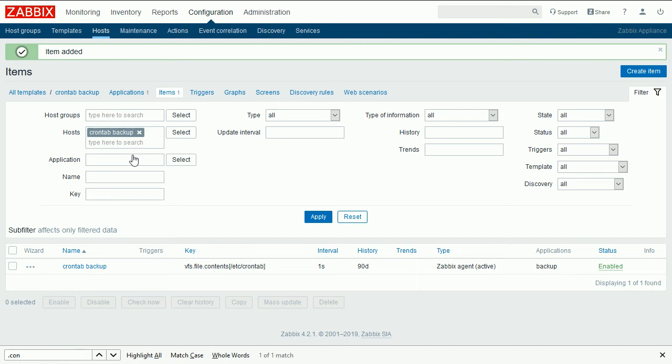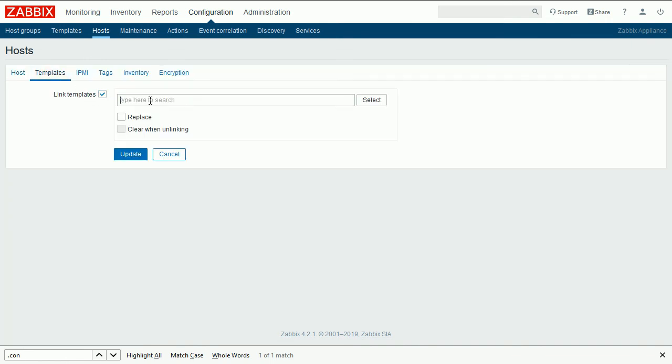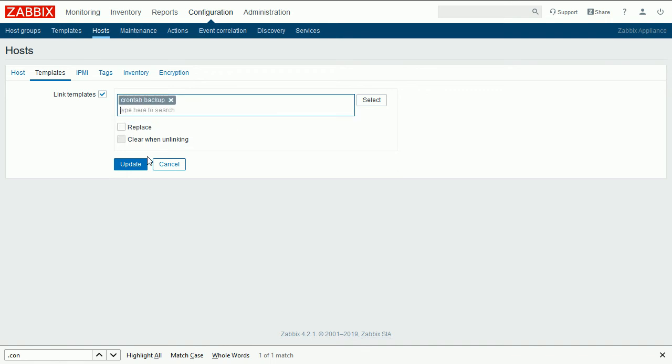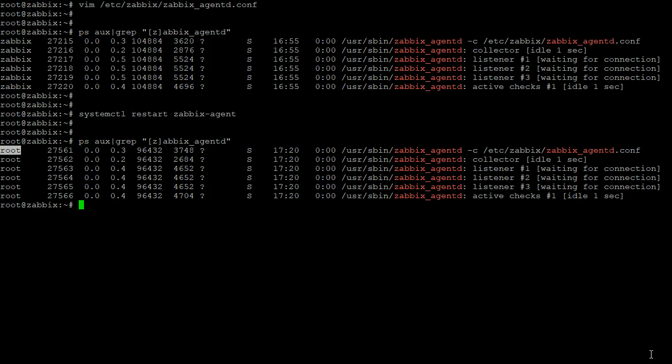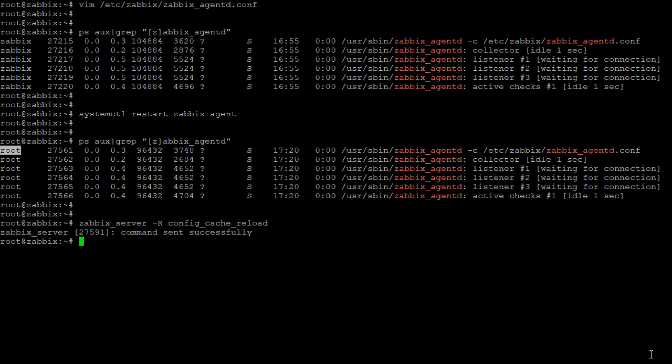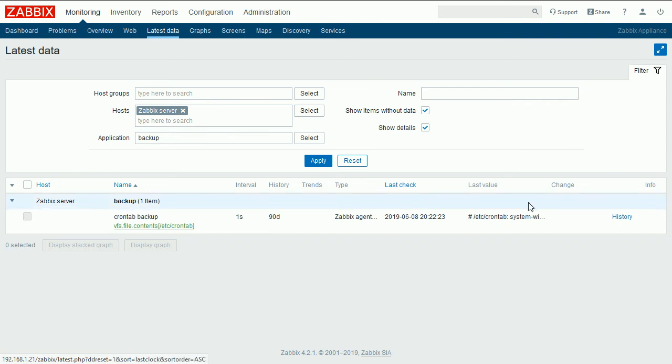And I will link this template to some Linux server having the crontab. Turns out the Zabbix server will suit our need. Now the actual testing. Reloading the server configuration cache is the first step, and restarting the agent will instantly force the crontab to be delivered to the server, because we did set the item type as Zabbix agent active.